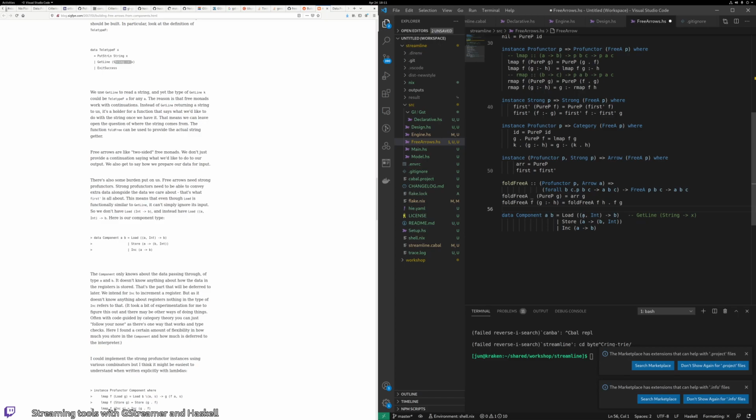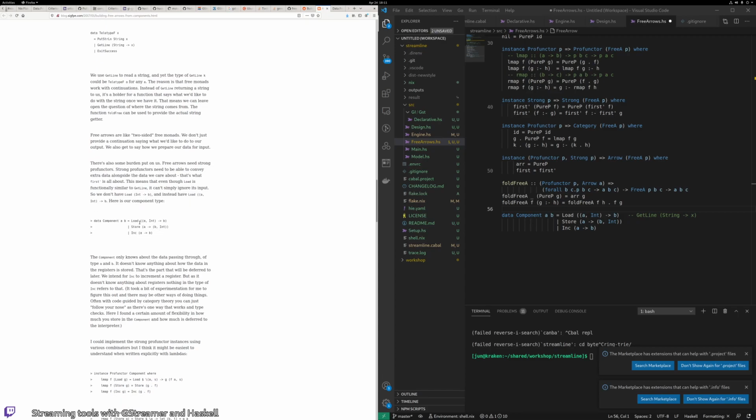We pass it an extra a because we need to be able to modify the input. Is that right? We can simply ignore this input. We don't have load into b. Instead, we have load pair of a int and b. So load.